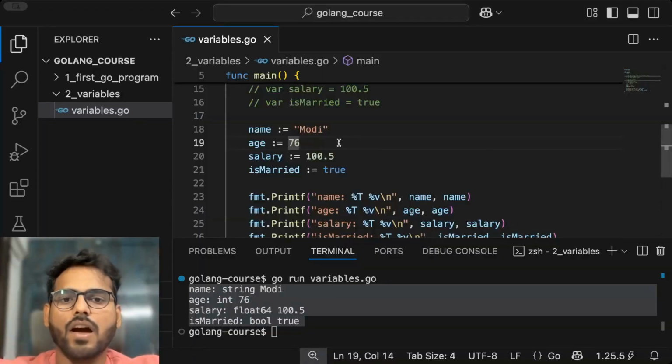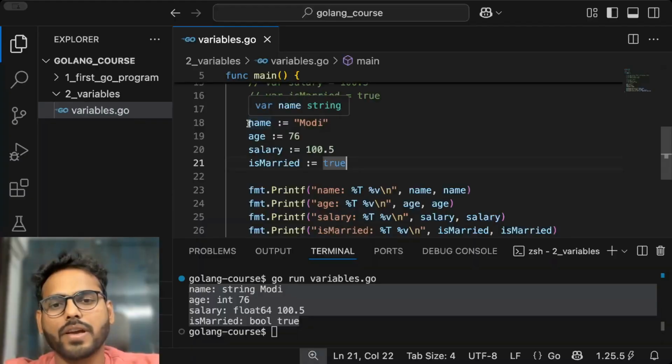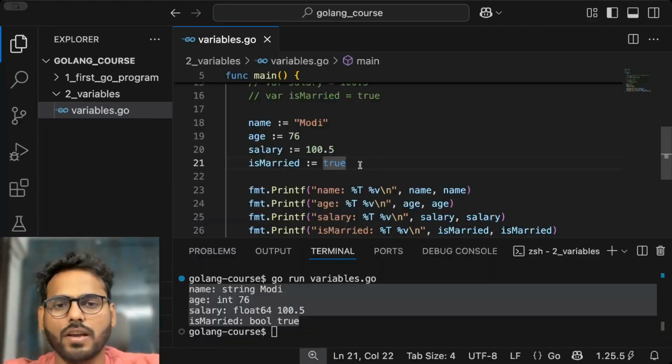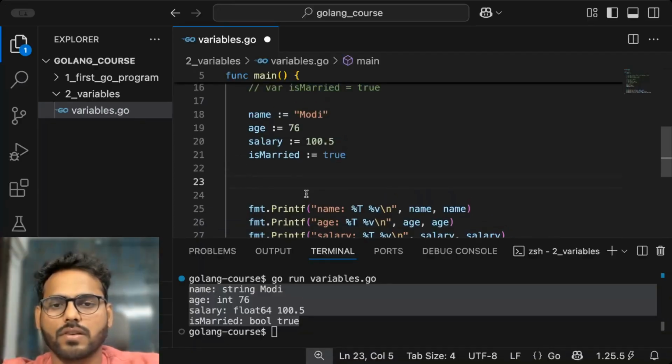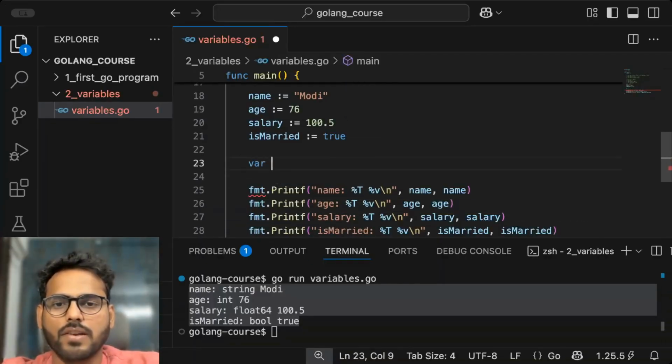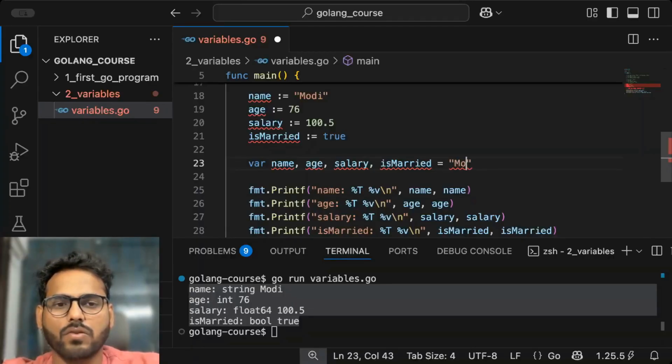Till now we have declared variables on a different line. So to declare these 4 variables, we have consumed 4 lines in total. What if I want to declare all these variables on a single line? How can I do that? So we can again do that in 2 ways, either using var keyword or using this colon equal operator. So let us try to do that first using this var keyword. So we will use the keyword var, and then we give all the variable names, name, age, salary, and then isMarried, and then we'll give their corresponding values.